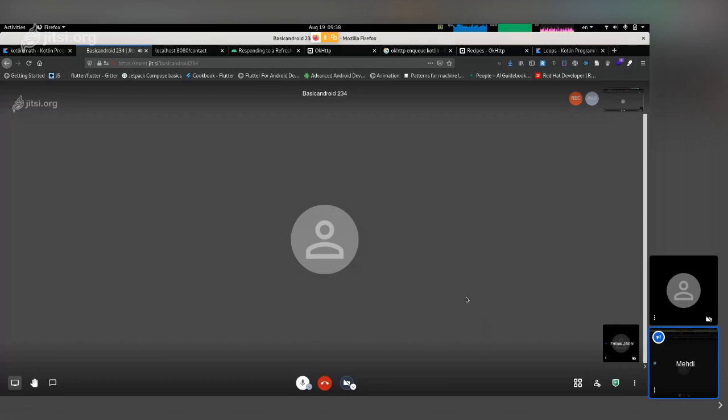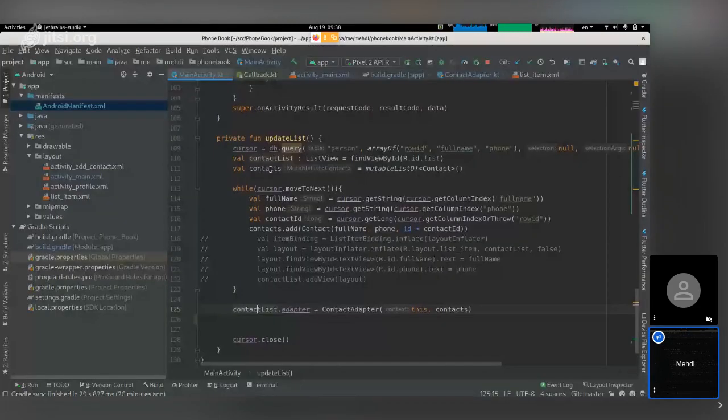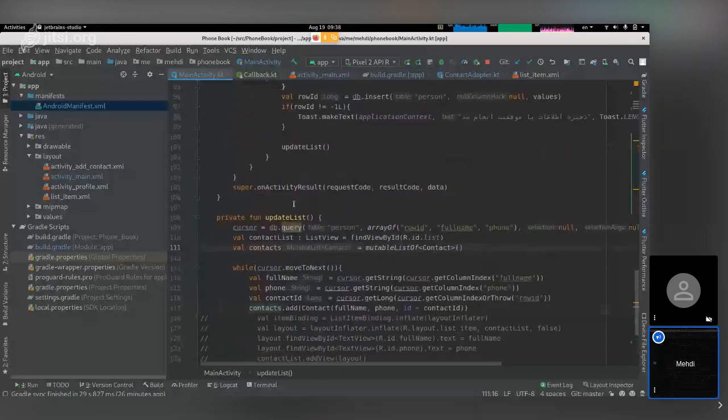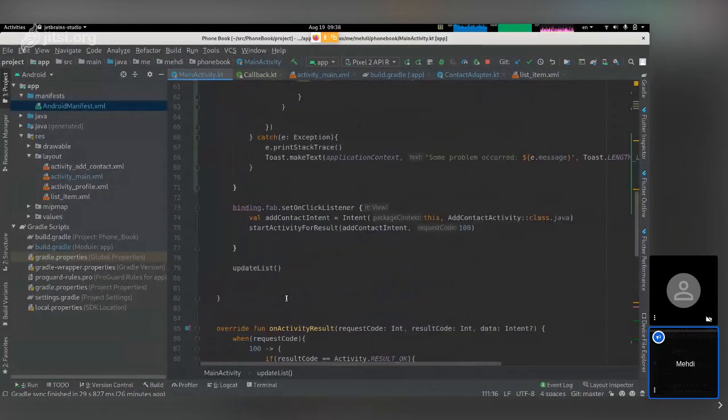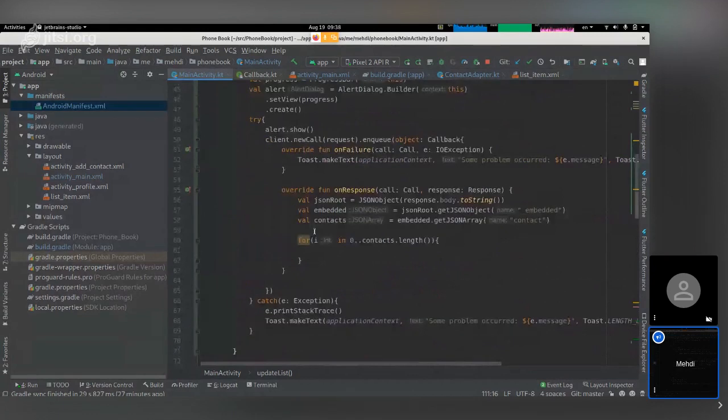Okay. We had a contact list, but it was a mutable list in another object, in another method, and we cannot access it. So we need to create another one, no problem. We create another contact val, contacts, or let's say server contacts, because we read them from the server.